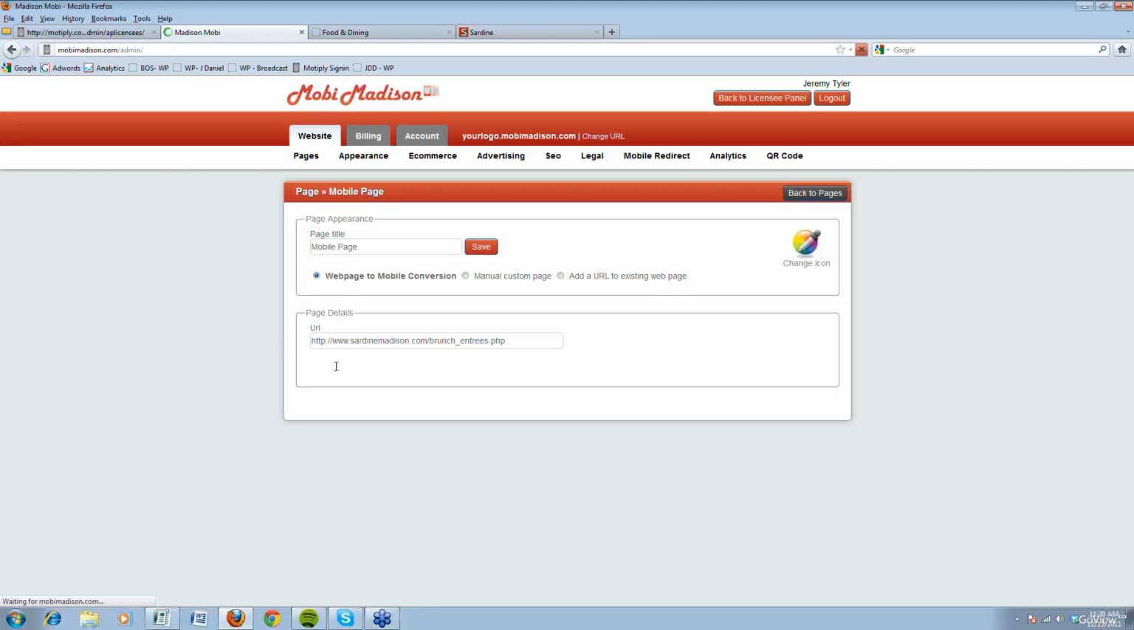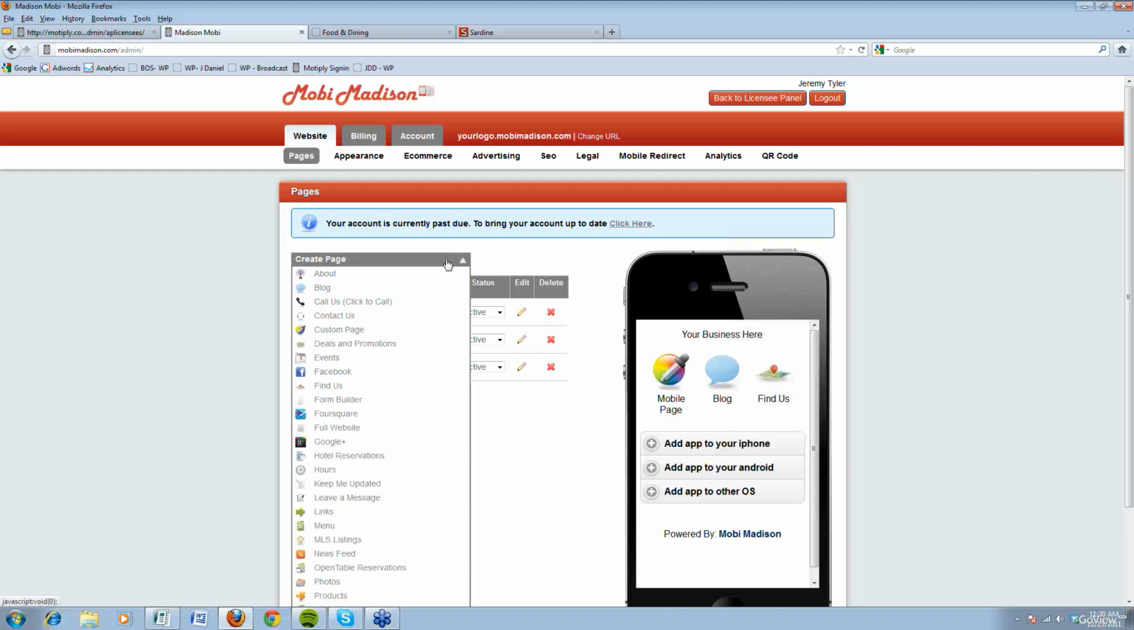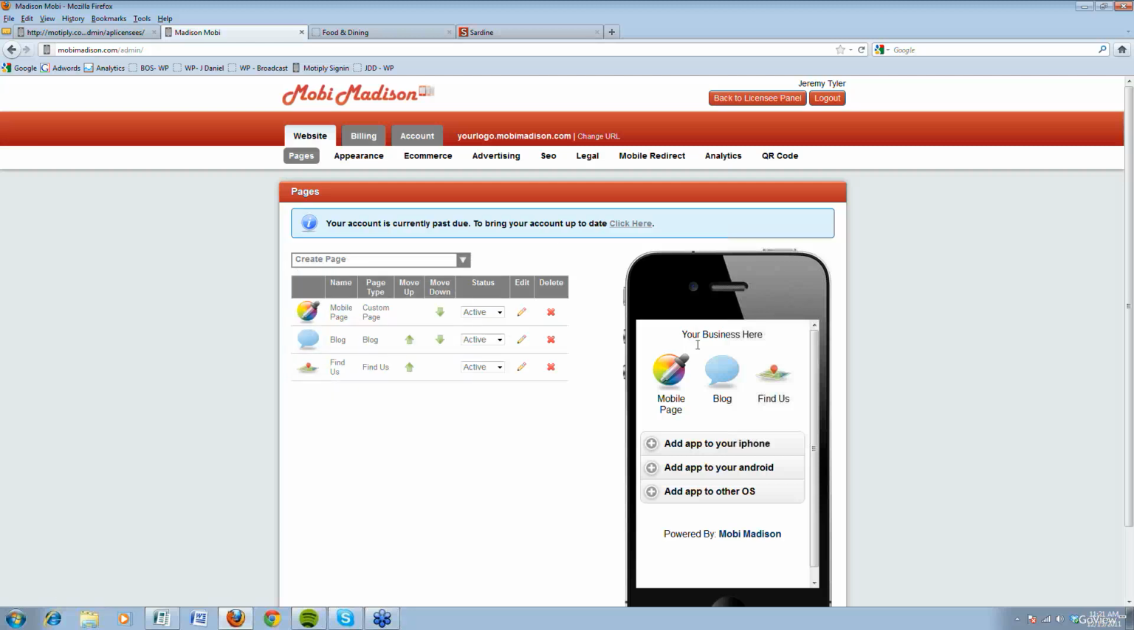And again, there's only a few pages that allow you to do this, or there are a few pages like custom pages. I guess you just have to see it. At the beginning, it'll show that in bold, web page to mobile conversion.